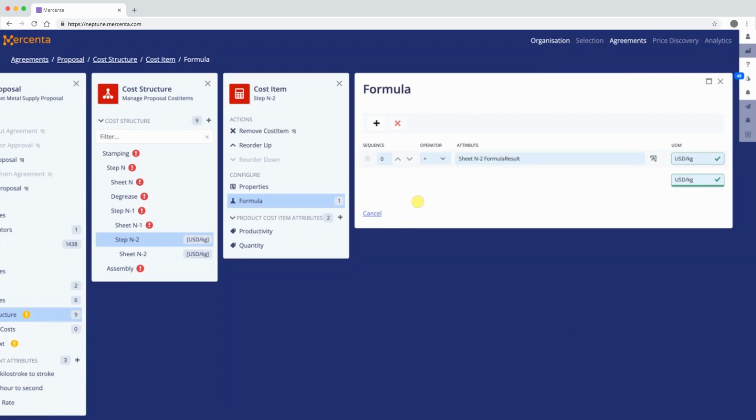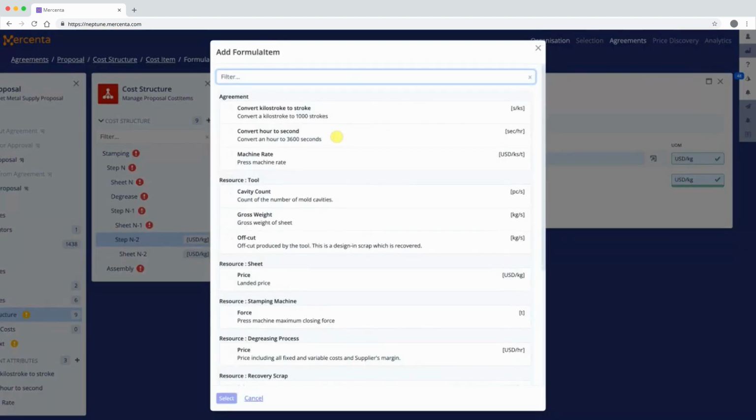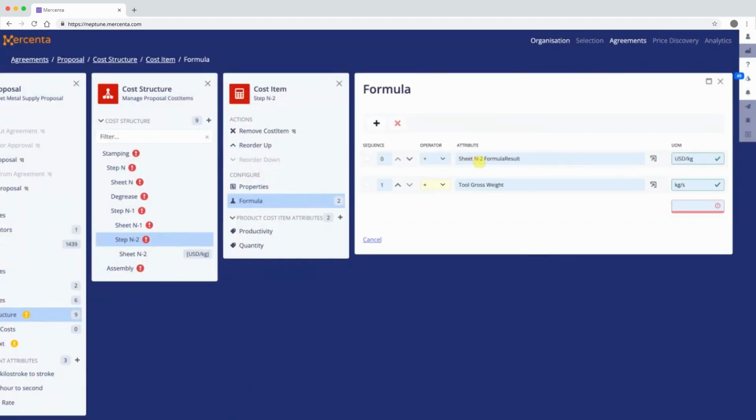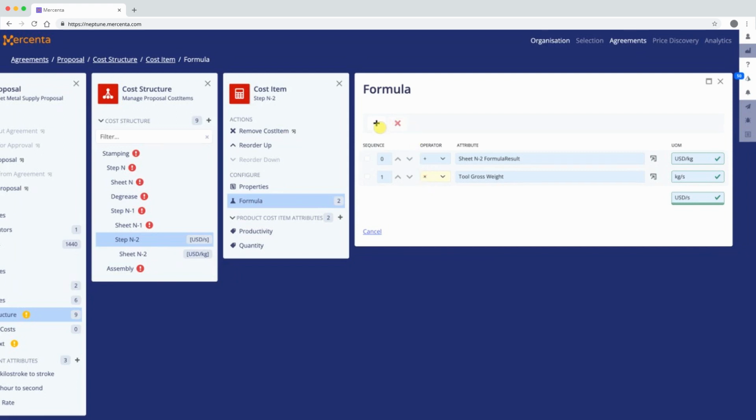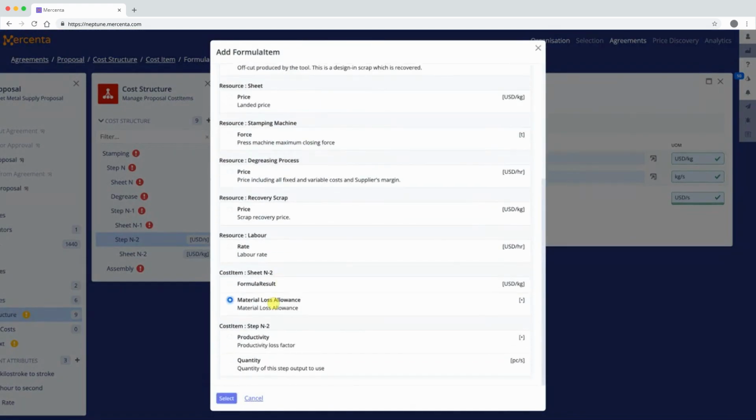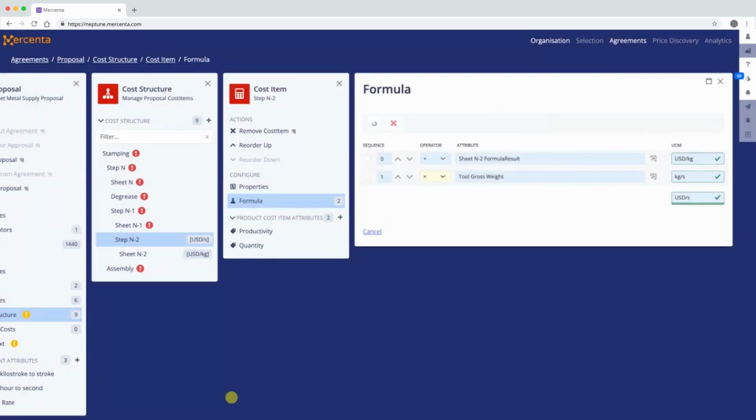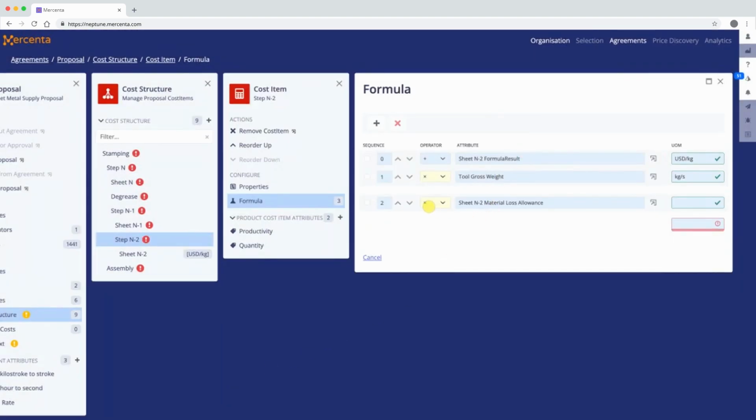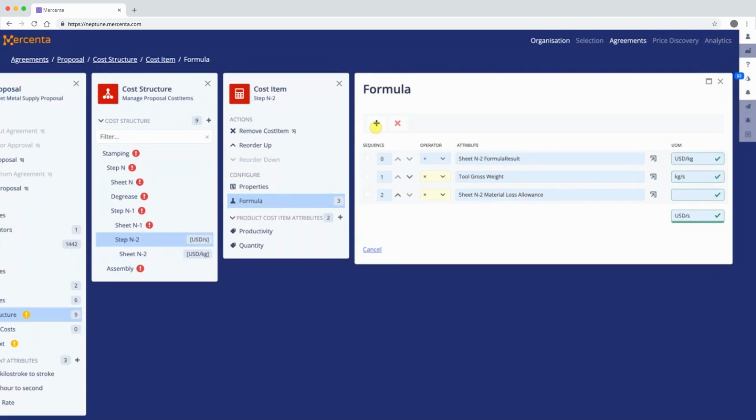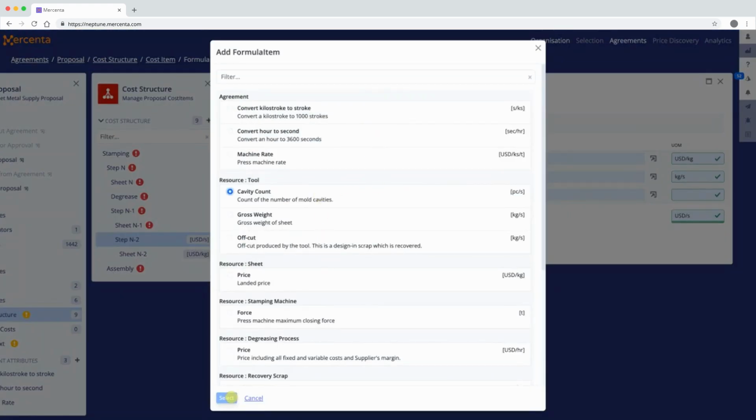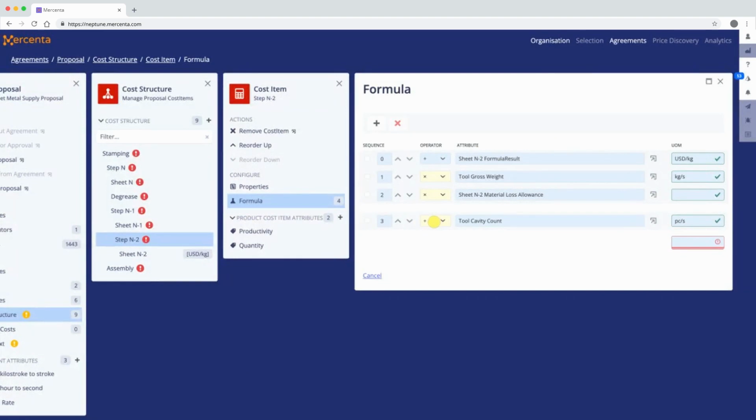What I want you to understand is how I'm building the formula using various attributes from the agreement. Let's do the gross cost first. I'll leave the first formula item alone and multiply it by the gross weight from the tool. Then I'll multiply again by the material loss allowance, a product cost item attribute from the upstream cost item. Then divide by the number of cavities, also from the tool. That's the first segment done.